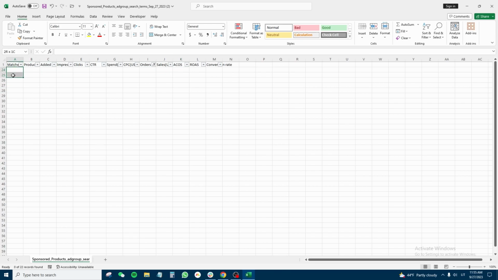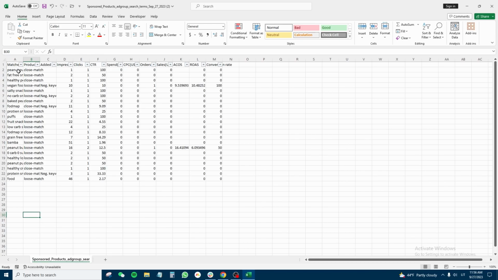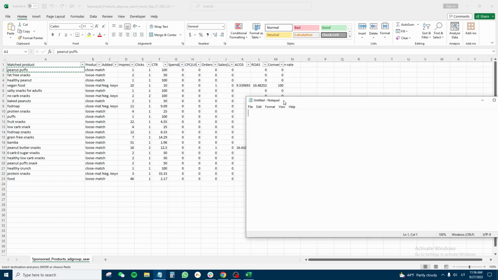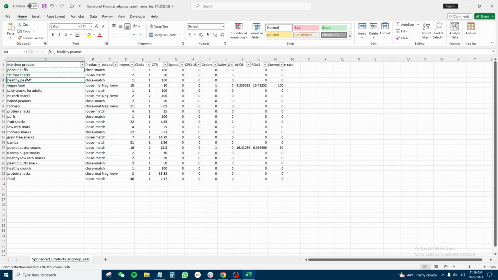you want to take this search term. Let me remove this filter. So let's say I will assume that this is the search term that got 2 orders. Okay, so you're going to copy this search term, put it in your notepad, and repeat this process again for all search terms.